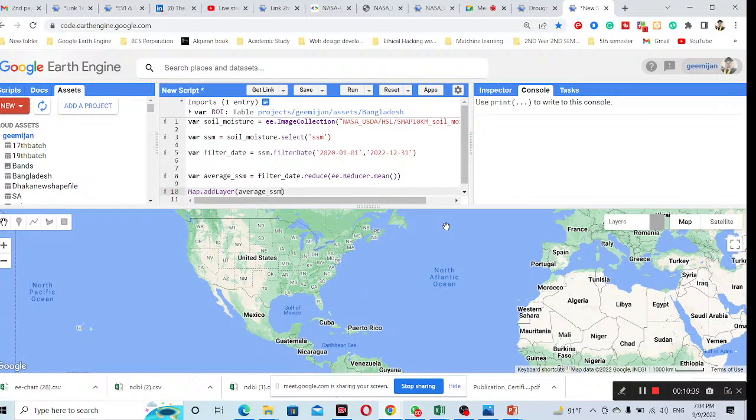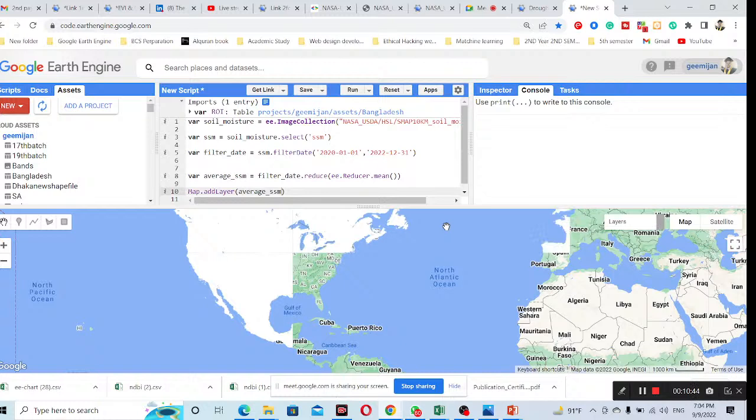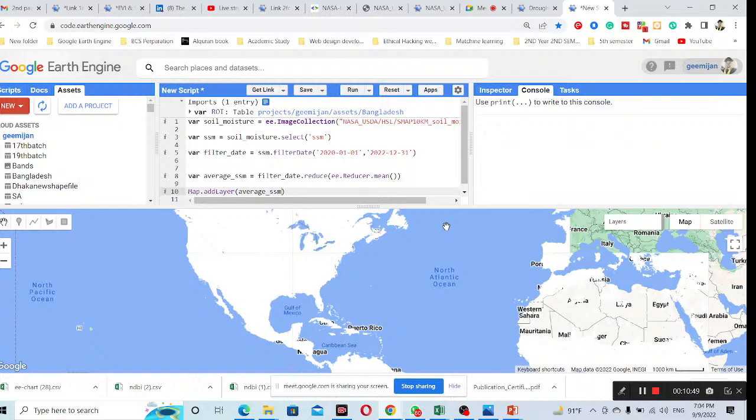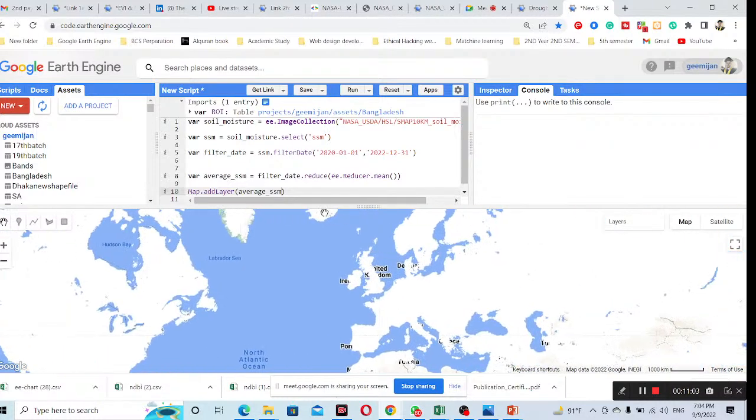What is the condition? This time you can see this result showing as a white color because I did not add any visualization. So I simply add the visualization, then check the result, and then I can easily understand what the condition of the surface soil moisture is.